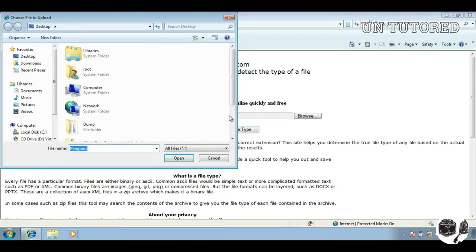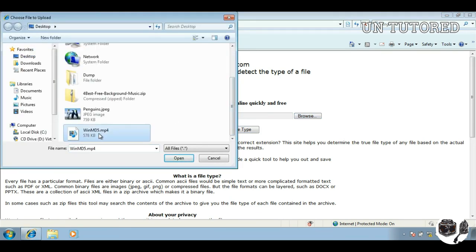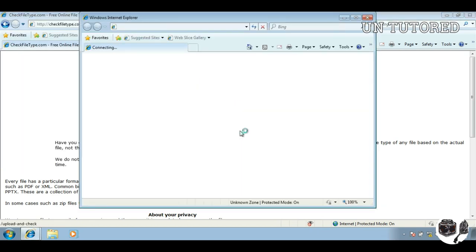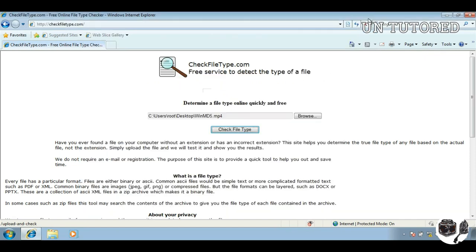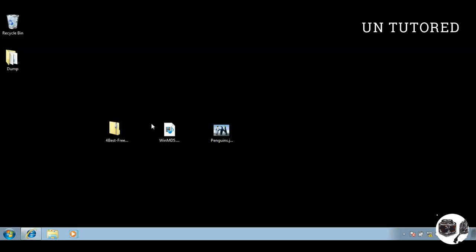Similarly, we upload our second file. The results show us that it is an executable. It also runs correctly after changing the file extension to .exe.